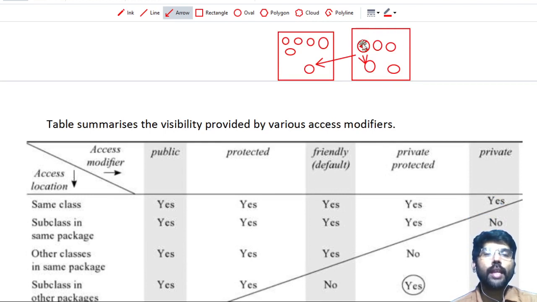All the classes belonging to the same package can access this one. Private protected means belonging to the same package, belonging to subclasses. It belongs to subclasses in the same package as well as in another package, but it should be a subclass of the class. Private means it is available only within the class, not outside the class. That is called private visibility.